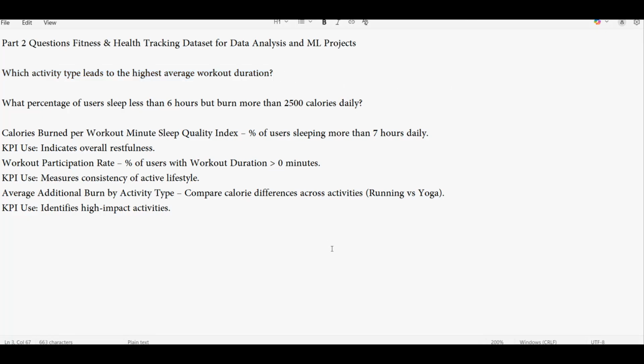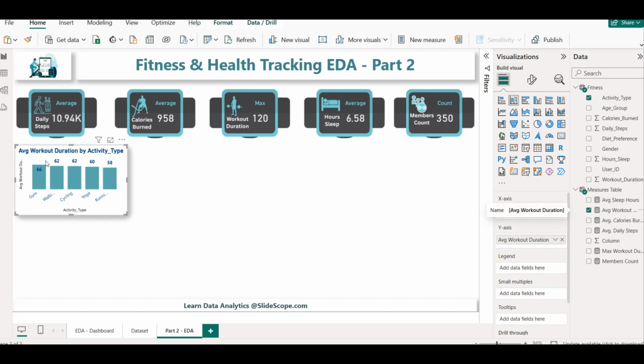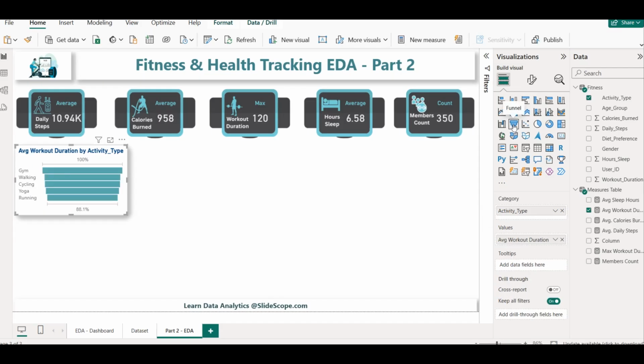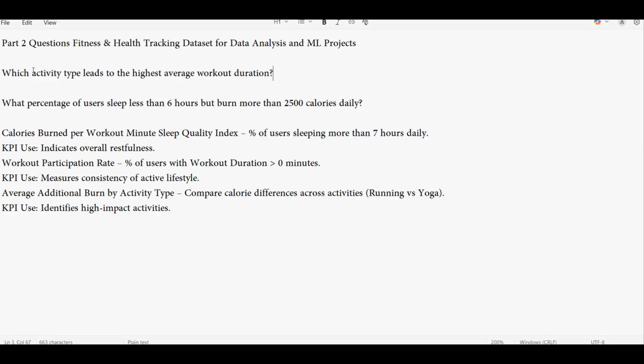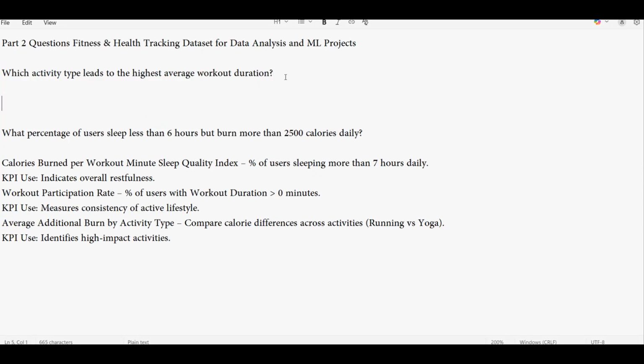So one way to answer this question is by means of this visualization. For highest, we can also use a funnel chart. In a funnel chart you can see gym has the highest average workout duration, which clearly shows. Now when a question asks you a question like which activity type, one way to answer is via a graph. Another way is to specifically tell which activity, for example, in our case, gymming or gym. So how can we find that?